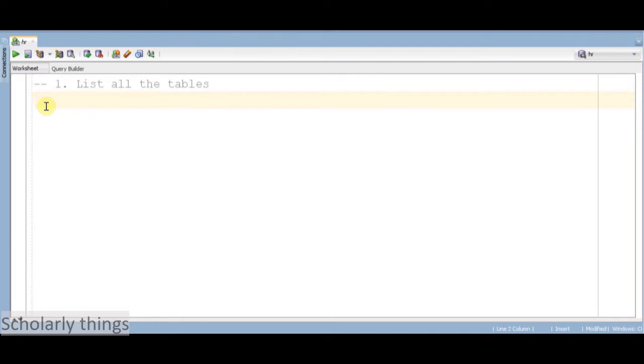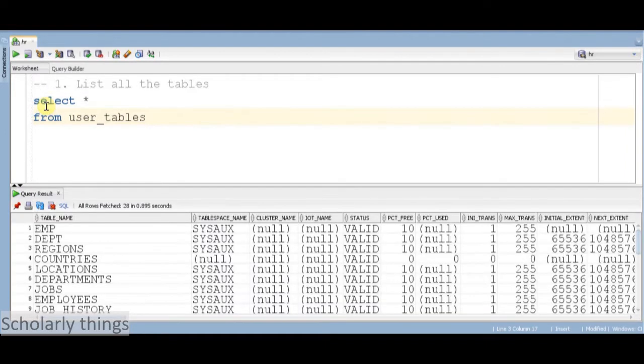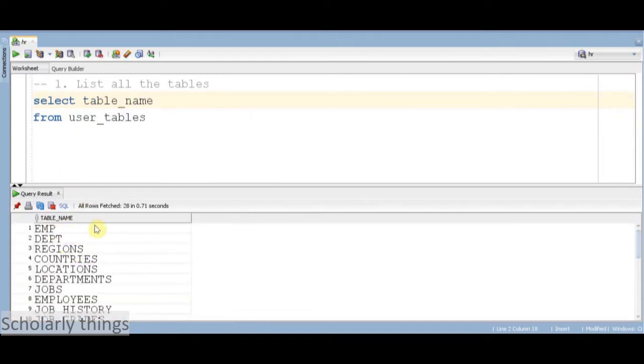List all the tables. For this we do select star from user tables. Then we get all the information from the user tables. So we can more precisely make it select table name from user tables. Then we get a list of all the table names.